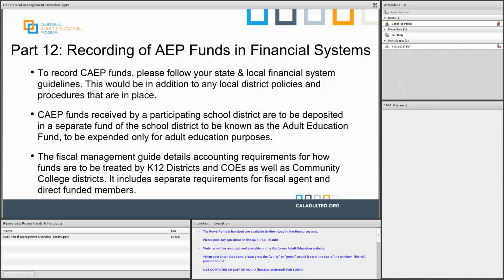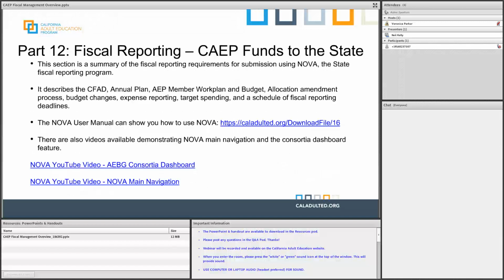We also have a letter that went out from the Chancellor's office to community college districts on how to treat the adult education funds as well. And it includes separate reporting requirements for fiscal agents as well as direct funded members. So good details in this part 12, probably for your accounting people to get familiar with. And there's a lot of details on how to report this information into NOVA. That would include the plans as well as the budget as well as the expenditures.